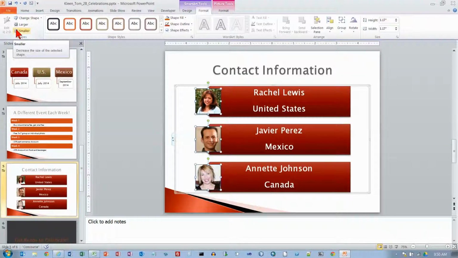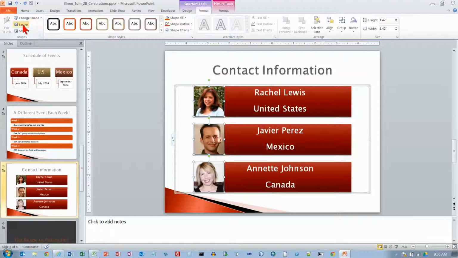And with the 3 shapes selected in the Shapes group, click the larger button 2 times. Okay. And we should look like the bottom of page 754 now. And it says go save it.